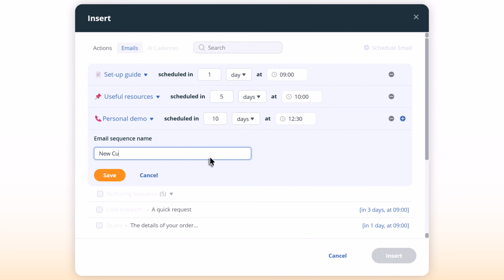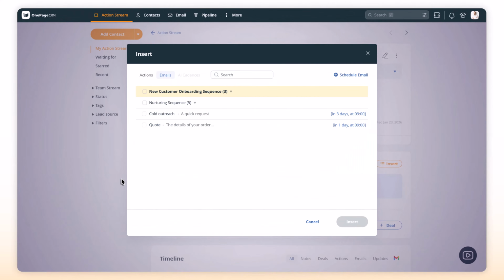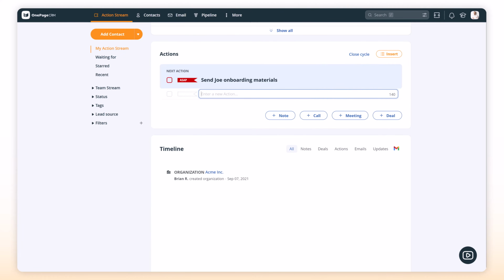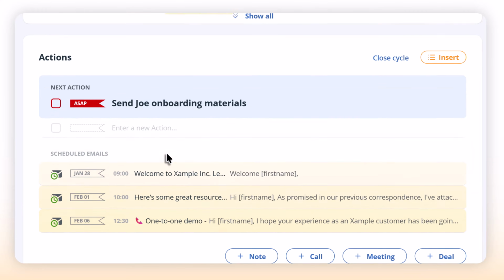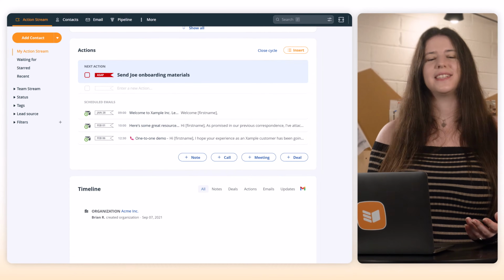This email sequence can be saved in my CRM. Now, when I'm talking to this or any other contact, I can add the sequence from the next action field by simply typing its name and selecting. That's it. The sequence is scheduled.